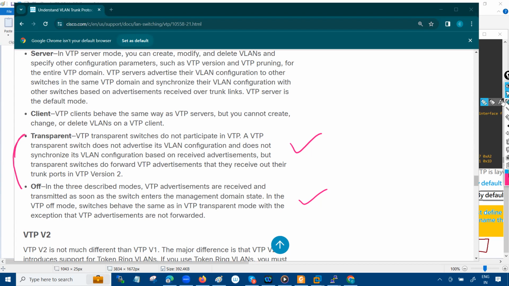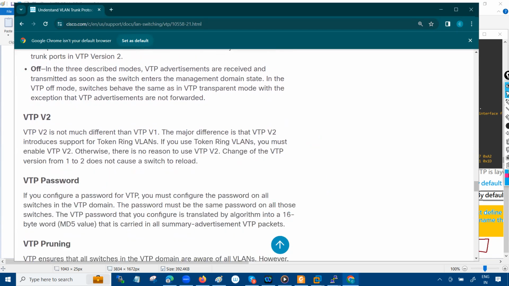In the off mode, the received advertisement is not forwarded. Exactly, that's an interesting one, right? So this is the major part. Guys, please make a note of this, it's going to be very helpful for everybody. So in off mode, VTP is not going to forward it. Okay, that's a major one. Good catch, everybody.